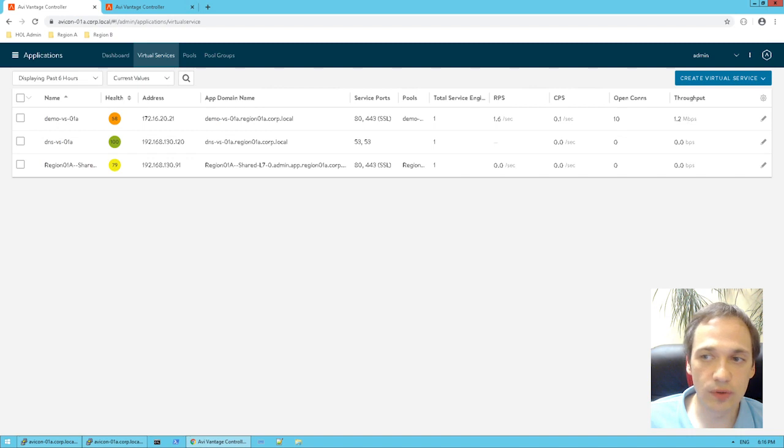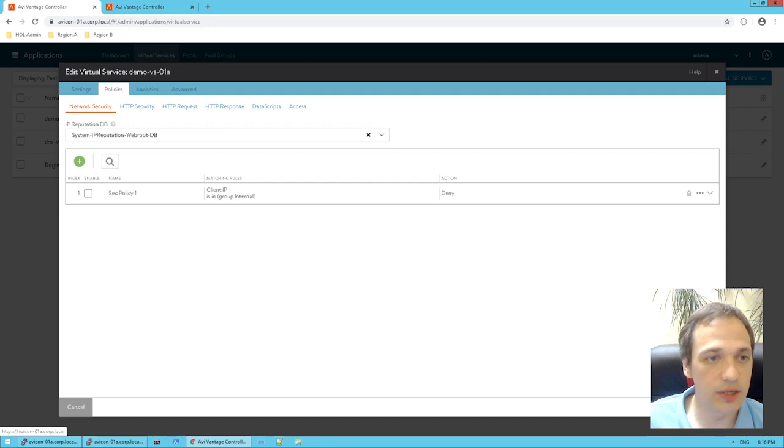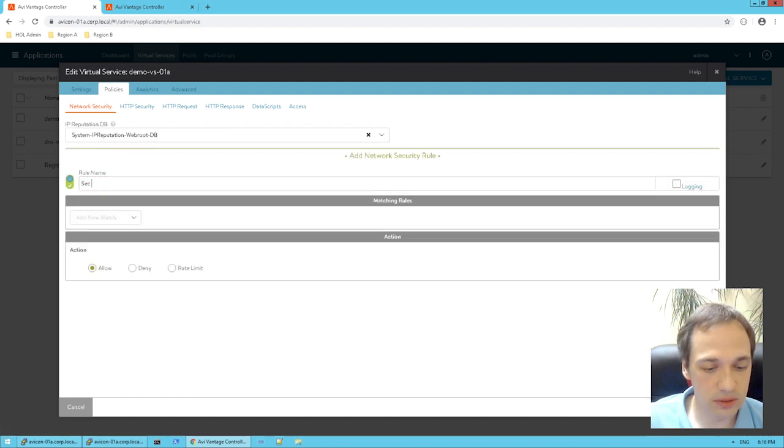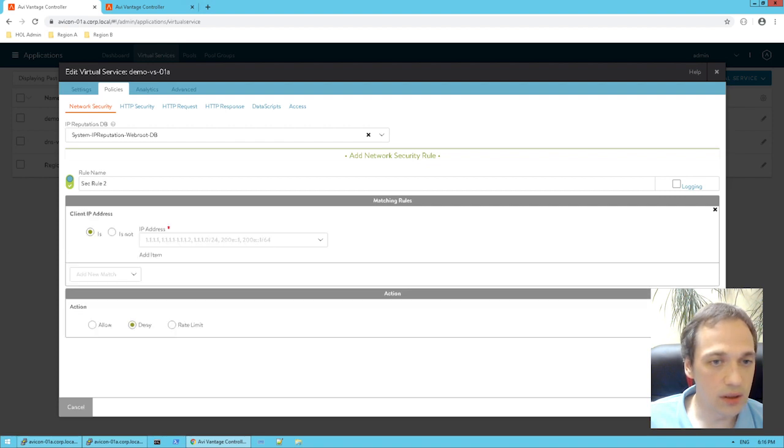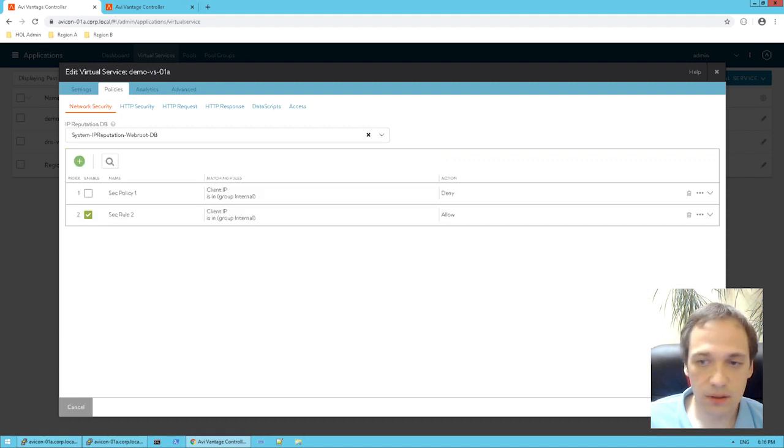It's important to note that the structure of the policies is similar to an access list. So I could add a second rule. Sec rule 2. That will be allowing the internal traffic. And I'll click Save. So the first rule will deny all traffic, and the second rule will permit all traffic. So it works like an ACL. As soon as the policy is matched, it will stop processing all other rules.